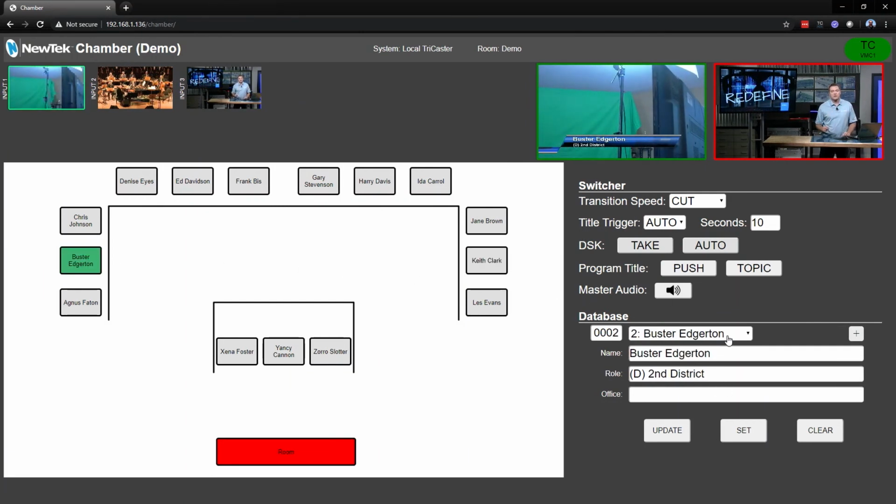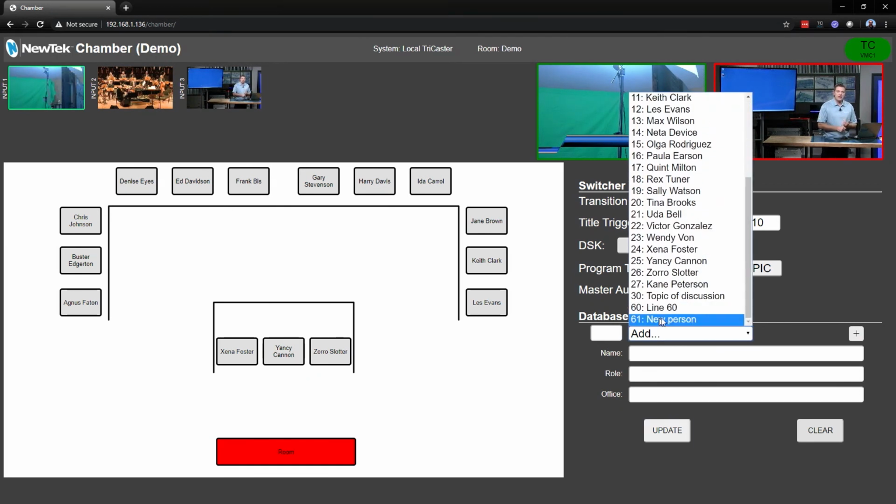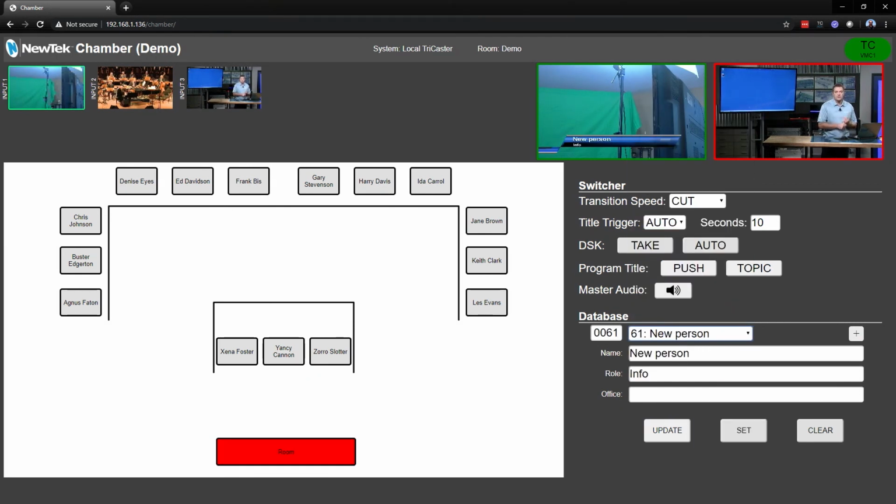You can also update and edit this information. So if this person was no longer in the second district, I could change that and hit update, and you'll see that now when I select them again, that information has been changed. We can also add completely new people in here. So let's just say I want to add a new person, and this is their info down here. We can hit update on that, and you'll see that now a new person has been added at the end of the list with that information.